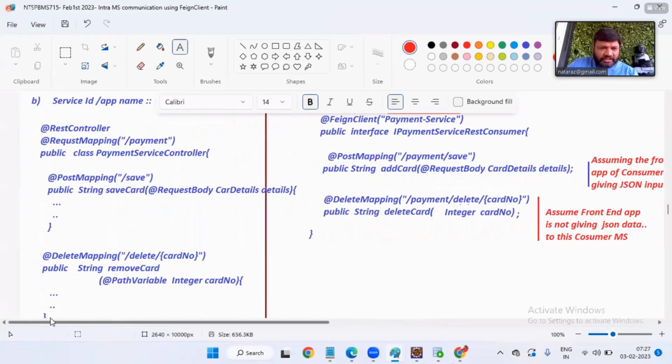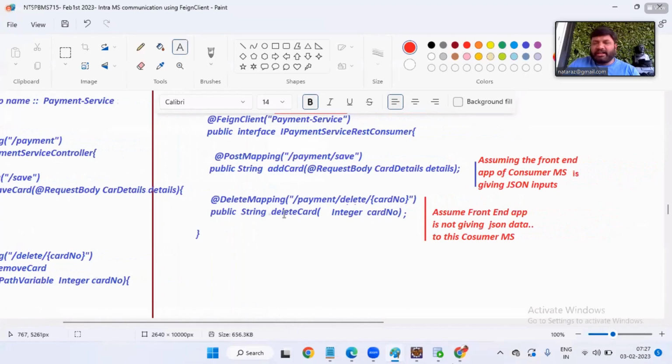Okay, can you guess what is the next one? What is the mapping? @DeleteMapping, complete mapping, /payment/delete/{cardNumber}, /payment class delete. What is the method name? removeCard signature, public String, path variable. Check it out. deleteCard. Method name can be changed, boss. Signature is matching, parameter is also matching. But here you need not write path variable.